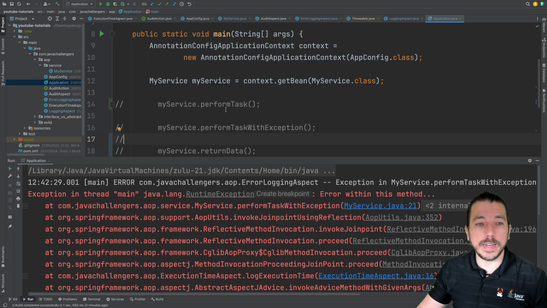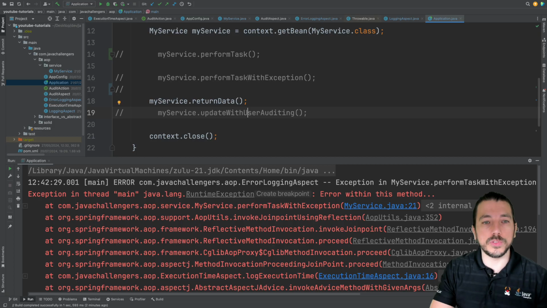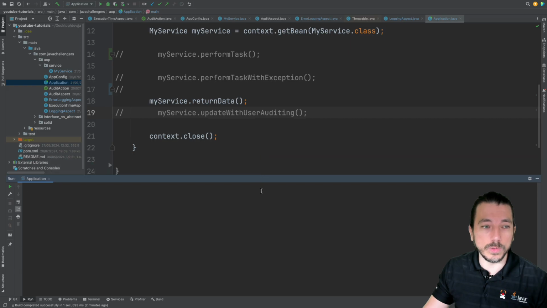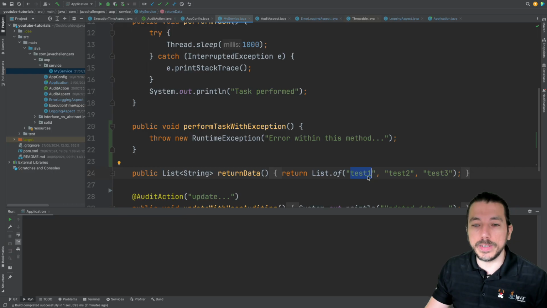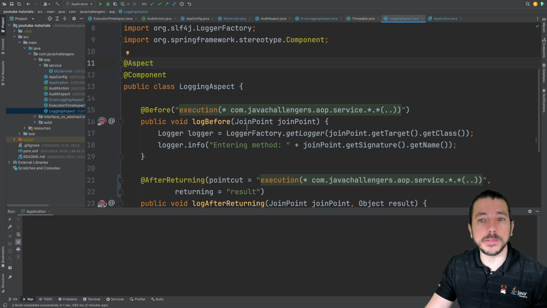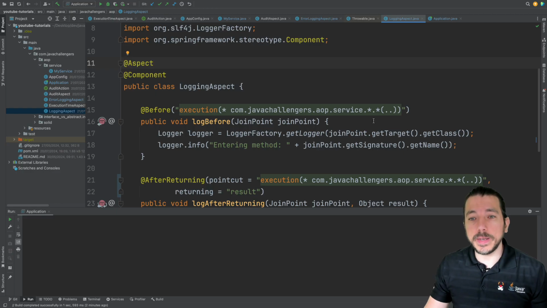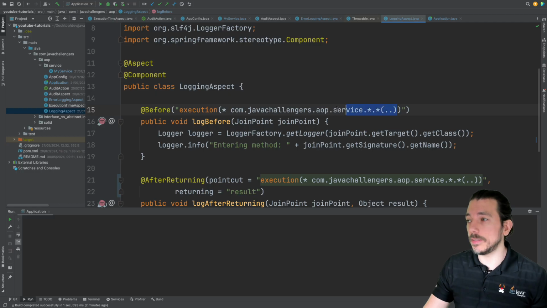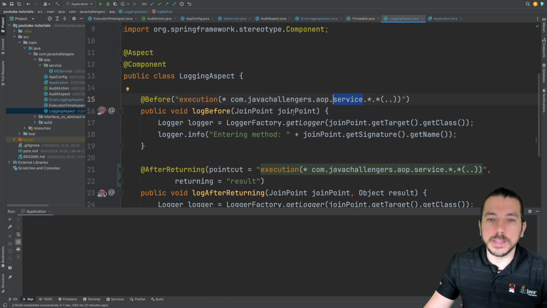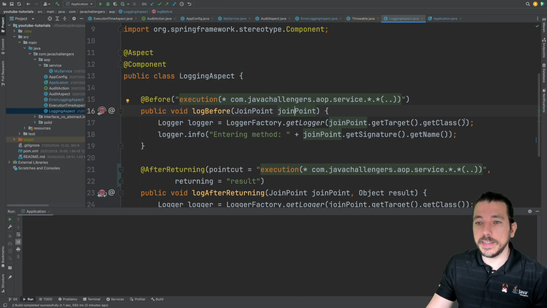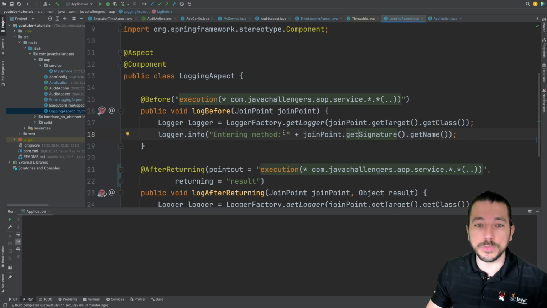So now let's see another example to check the return data. This is the method we're going to test now, and in this method, we are simply returning a list of strings. Let's uncomment this aspect. On this aspect, again, we have this pointcut expression, which means that this aspect will be executed in every class within this service package. And here we get the class name, and we show the method signature as well.